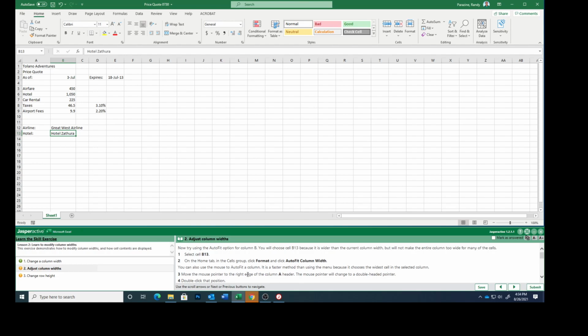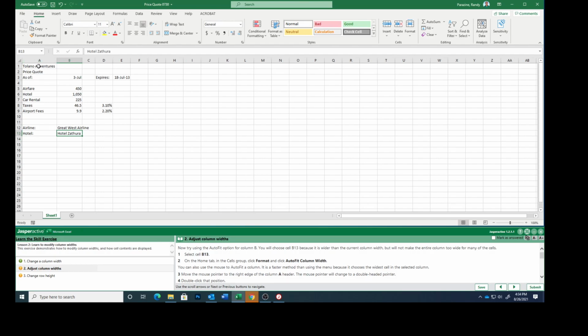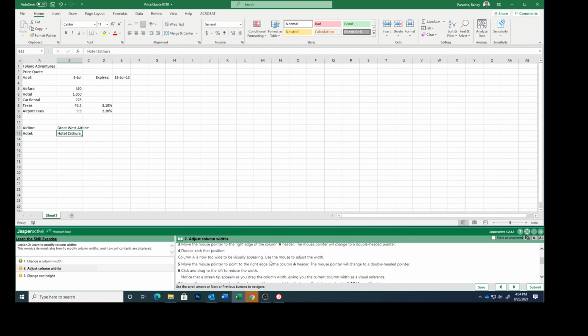So move the mouse pointer to the right edge of the column A header, and the mouse pointer will change to a double-headed pointer. Double-click that position. So this line right between the A and the B, when you double-click, you see that it moved it over. Column A is now too wide to be visually appealing.